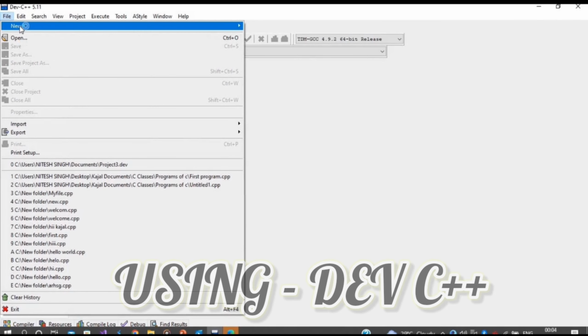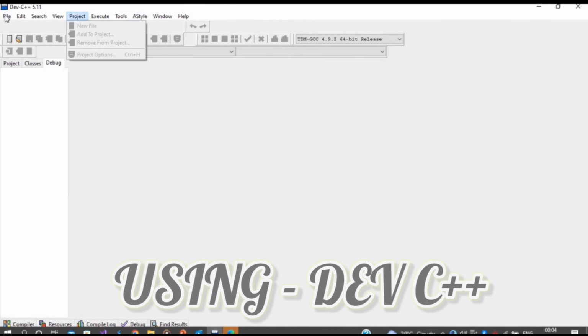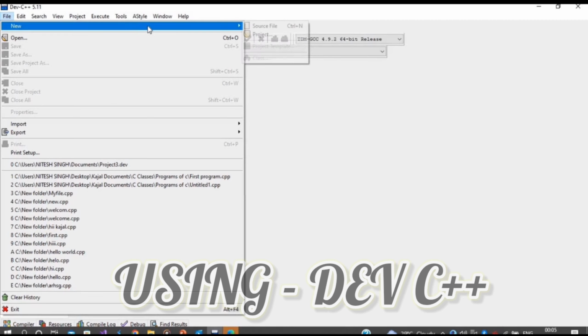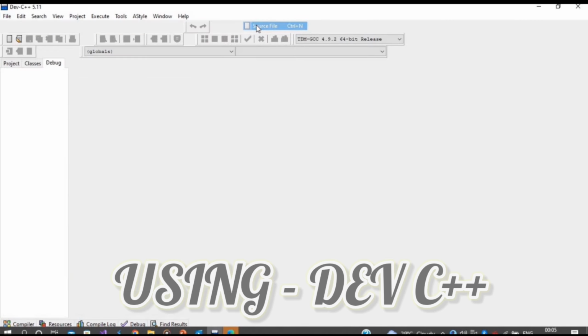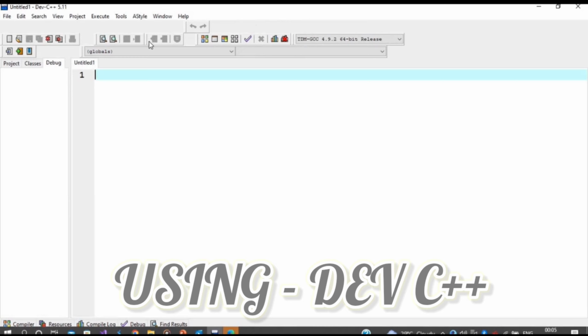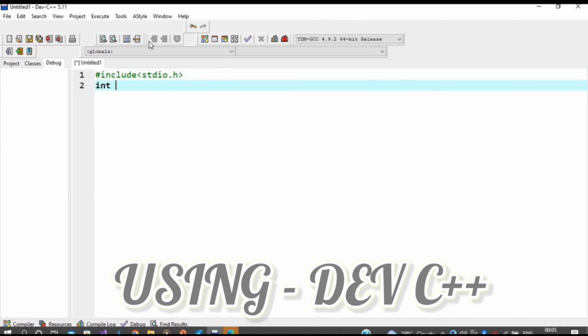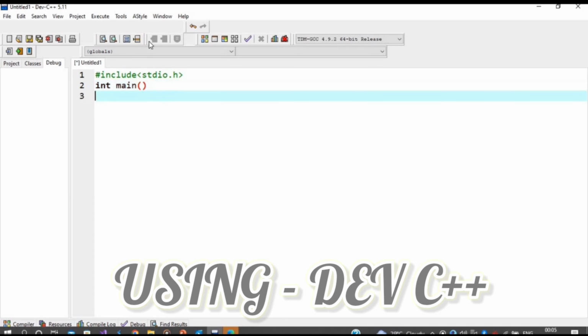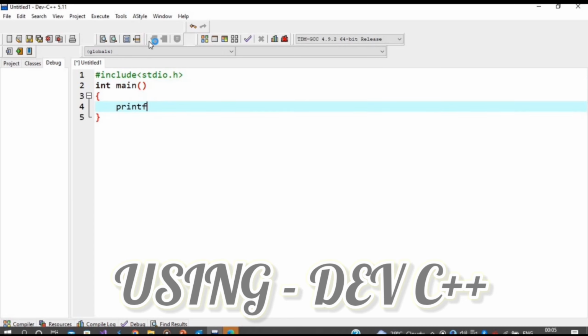Opening a new source file from the file menu, you can simply create it by using Ctrl N. Now after opening the source file, I am writing my code: #include <stdio.h>, int main, brackets open, then opening braces, printf hello world. Hello world is basically a string value, that is why I am writing it in double quotes. After writing my hello message, I am putting a semicolon.